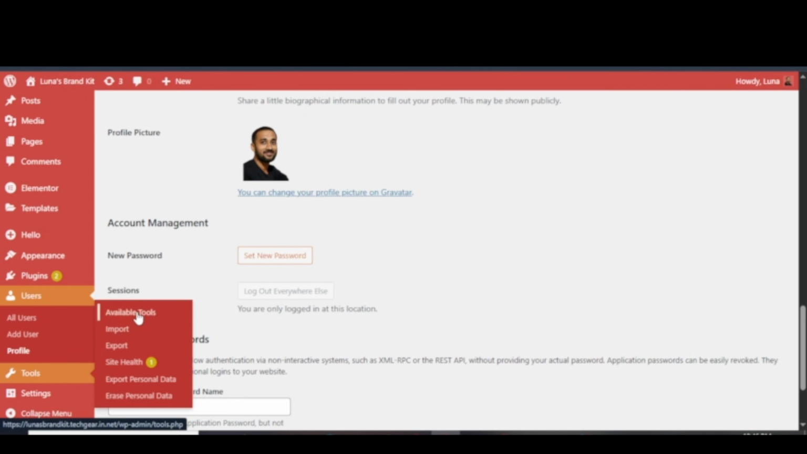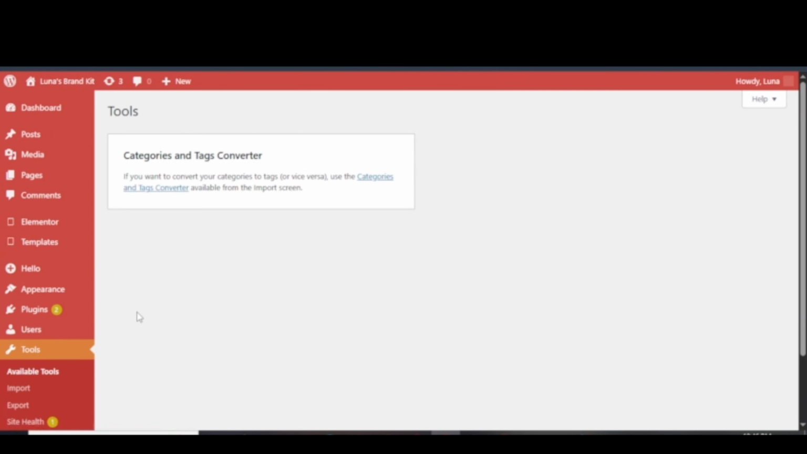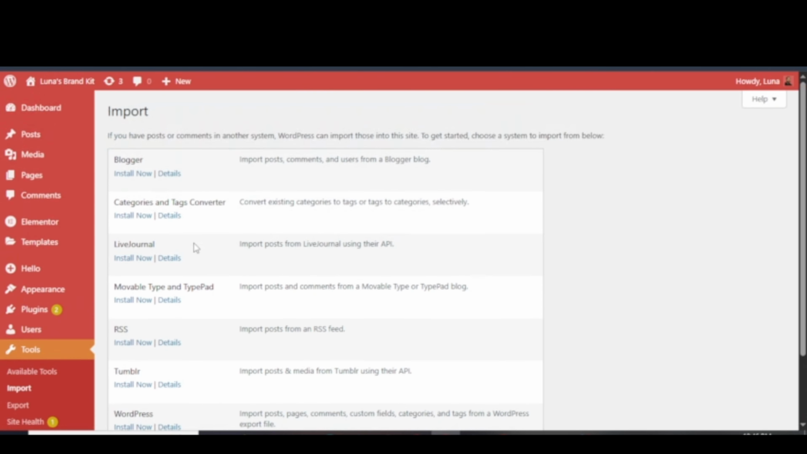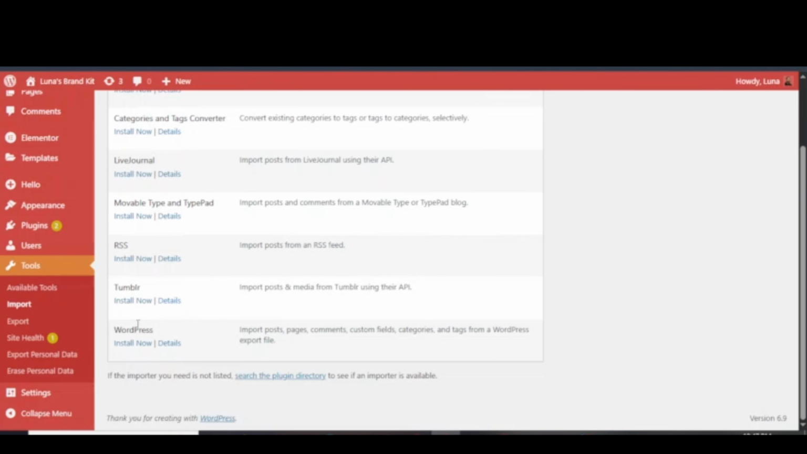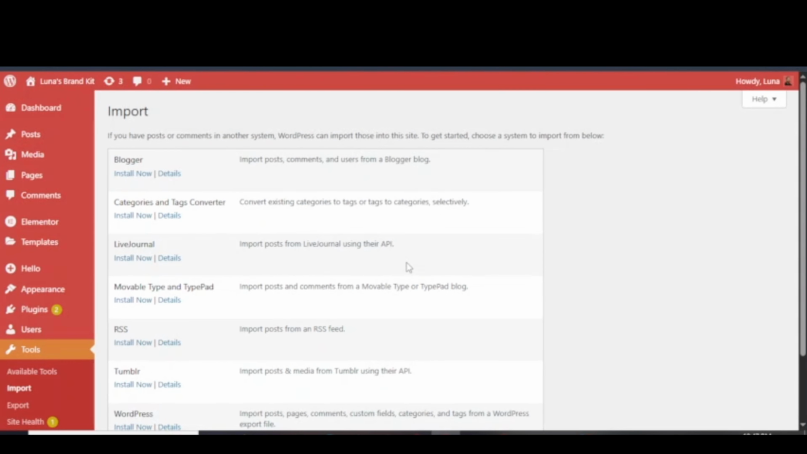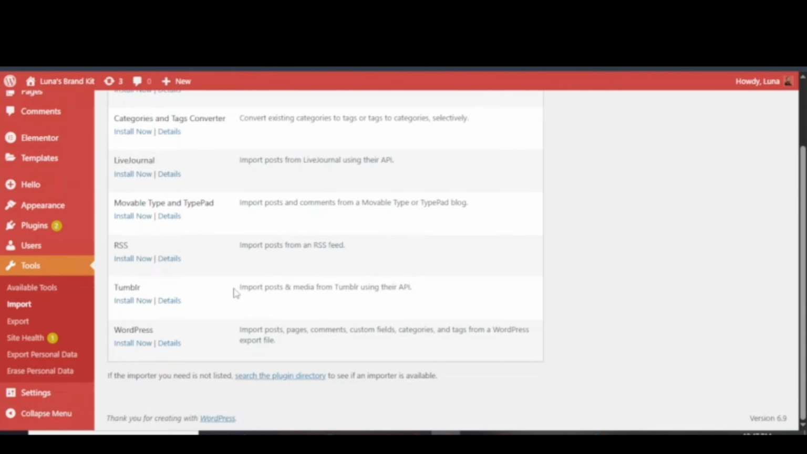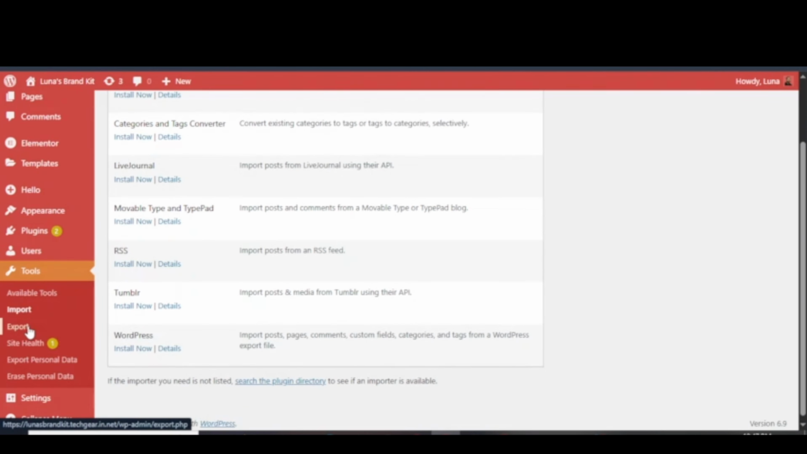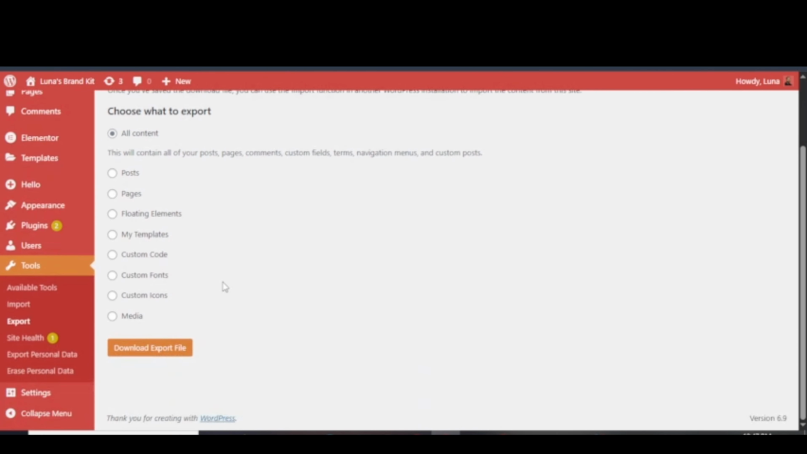So basically, under available tools, if you want to convert your categories to tags, choose this categories and tag converter. With import, if you have any website, Blogger or any other WordPress website, you can import from that site to this site. You can do it from here. If I click export, then you can export your data.